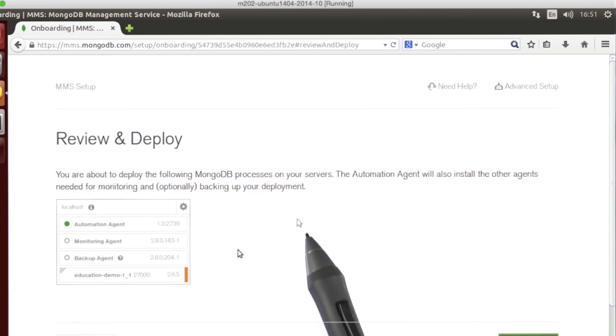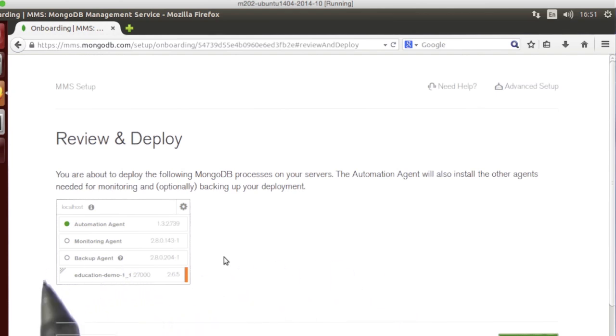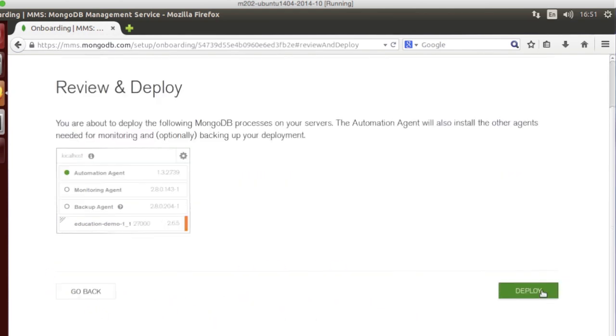Now, if we'd added more hosts, in other words, if there was more than just this local VM to choose from, you'd be able to drag and drop processes between them to change your layout, change how you're deploying your instances and perhaps other MongoDB processes across your host. But for now, this is as simple as it gets, and it works pretty well. So let's confirm that and hit deploy.